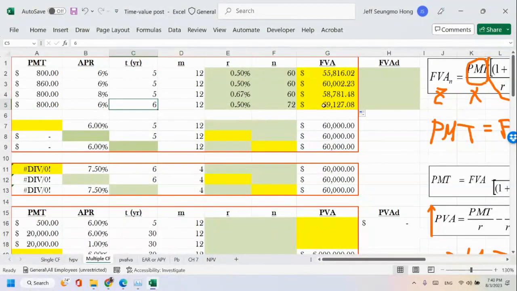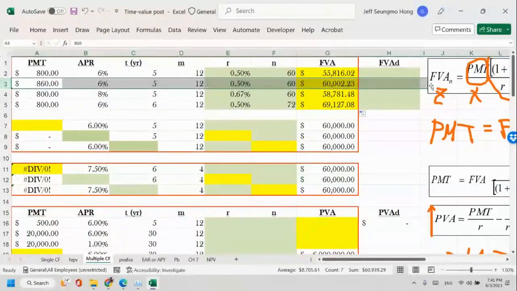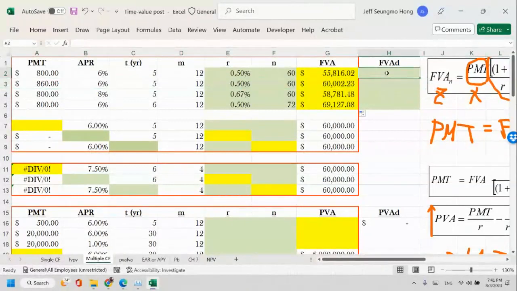Extending your timeline by 1 year, you overshoot the target by $9,000. So I don't know if you think graduate school is not that urgent. If you think graduate school can wait 1 more year, then probably you can choose this option. But if you think graduate school cannot wait, then I think this is your best option.